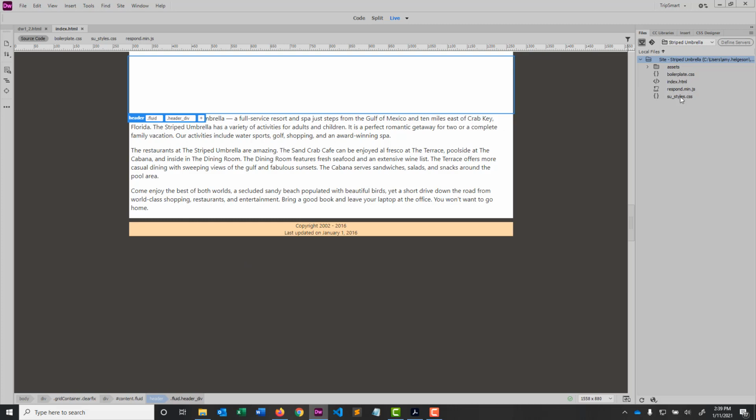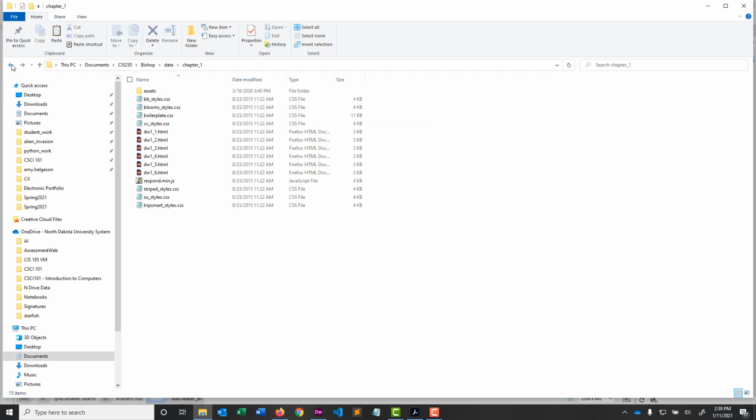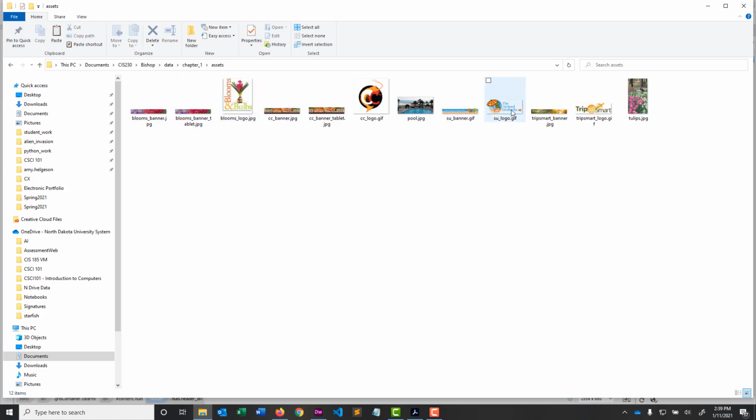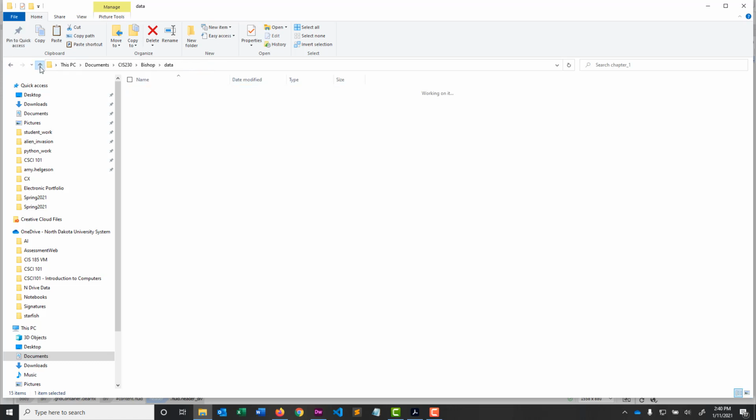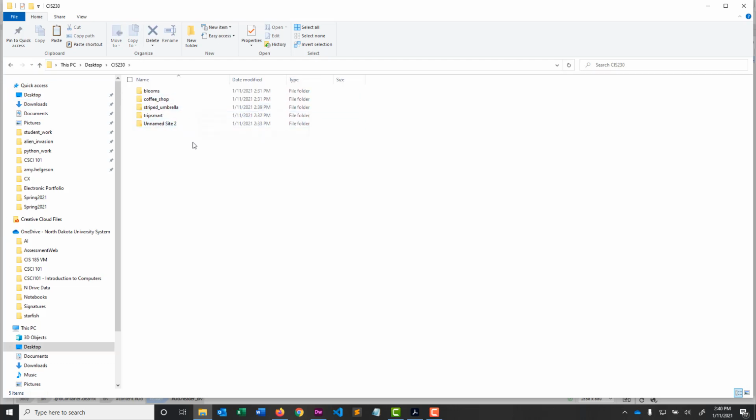Okay, I need to repeat step 1 on page 31 and copy SU banner and SU logo. So now I'm going to come back here, get back to my data files, and in my assets folder, I'm going to find SU banner and SU logo. So I copy both of those, and I'm going to go back to my desktop and to my site files, not my data files, striped umbrella, assets, and paste that in there.